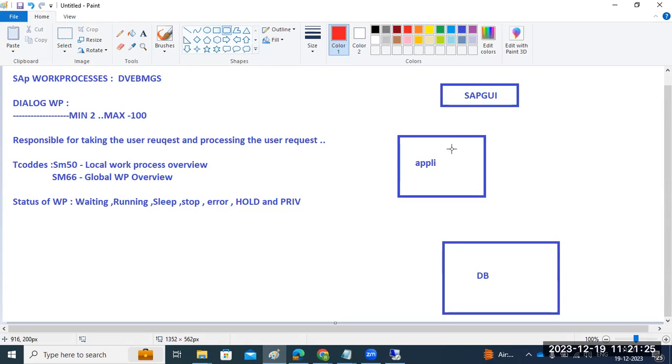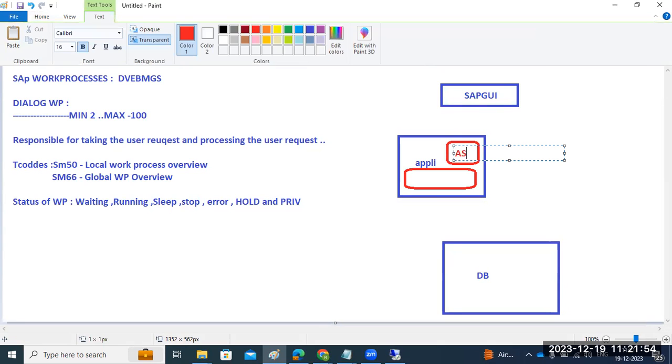Two instances here. One is the ASCS instance, and the second one is the application server instance, where we have the dialog work process, update, background, and dispatcher; IGS and ICM will be available. That is this one here, right? The ASCS we can keep only one here.